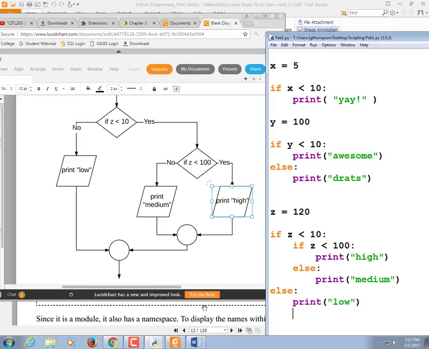Alright, did anybody come in late and need a copy of the code that we've typed so far? Alright, cool. Anybody need me to eyeball their page, their screen?